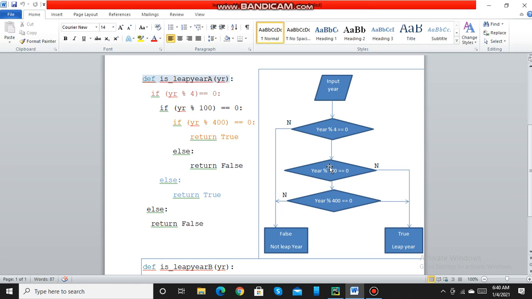But if it is a century year, it will come down here and check whether it is divisible by 400. In case of a century year, if it is divisible by 400, then it is a leap year. So it will follow this path and return true. But a century year that is not divisible by 400 will follow this path and return false.